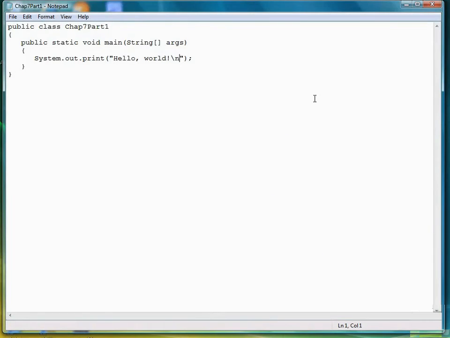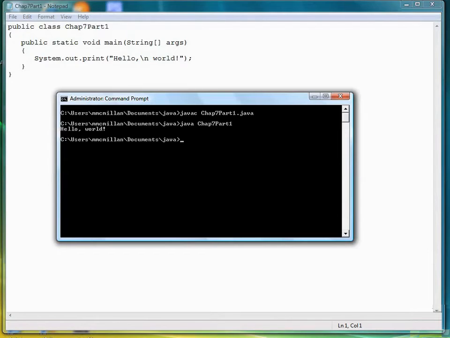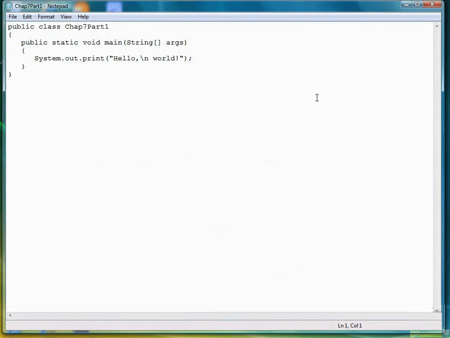The new line character can be placed anywhere in a string. I could put it between the word hello and the word world, like so, and then it'll put the new line at that spot. Let's compile again and run. And so you see that it printed hello, comma, then a new line, then a space, then world, then the exclamation point. The only requirement for the special character new line is to put it inside a string.